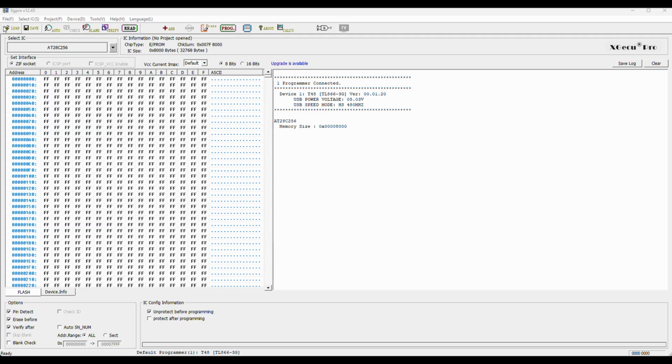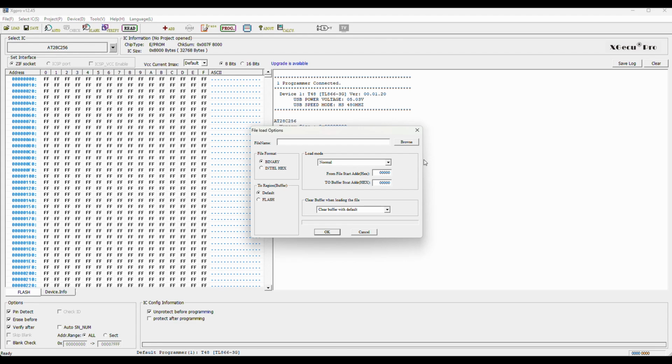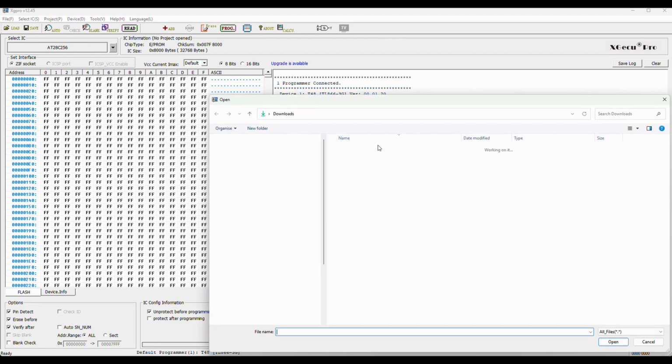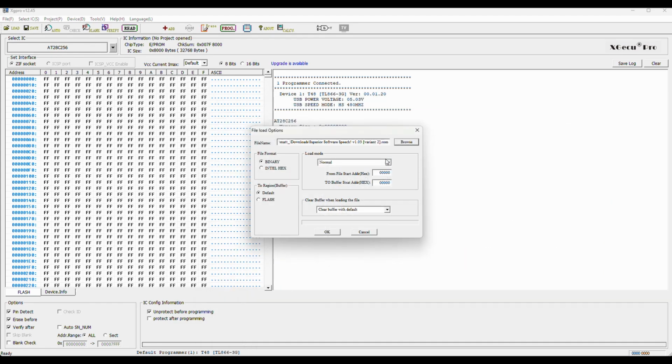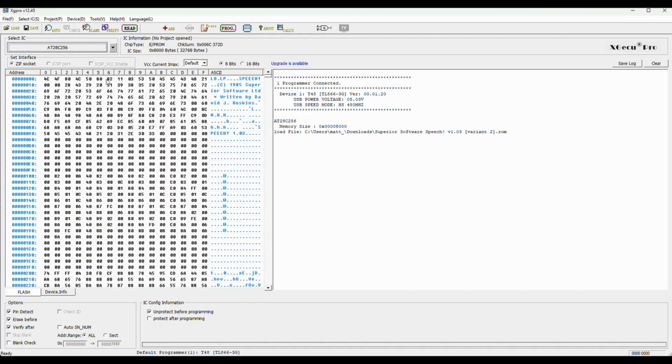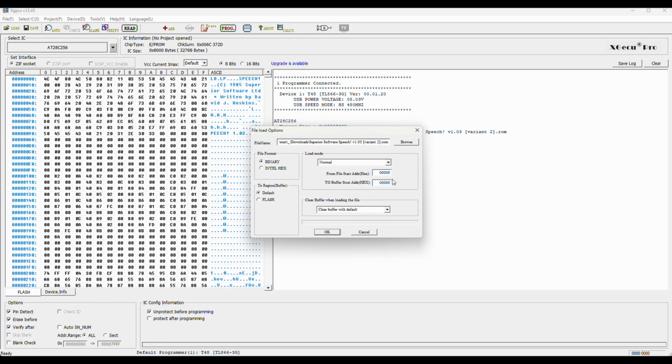Using the XG Pro software, I'm going to load the ROM onto the chip. So pick the variant which is there, and I want to clear the buffer and start at buffer address 0. I then want to load it again, this time at address 2000. Do not clear the buffer.